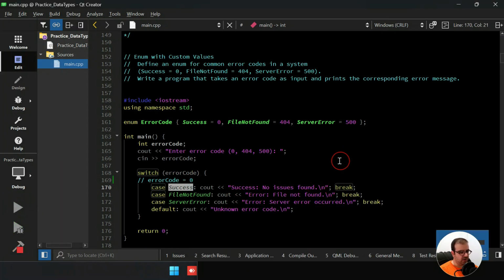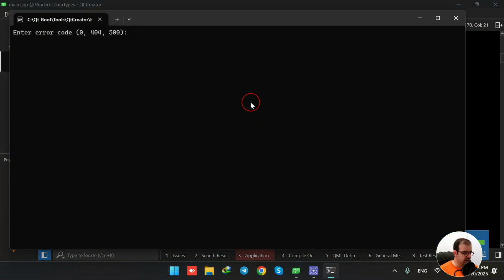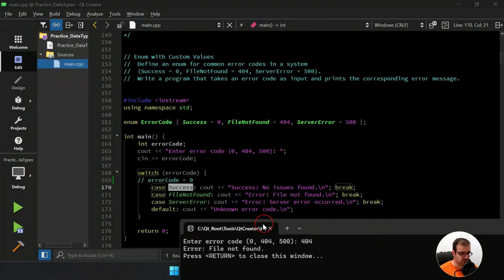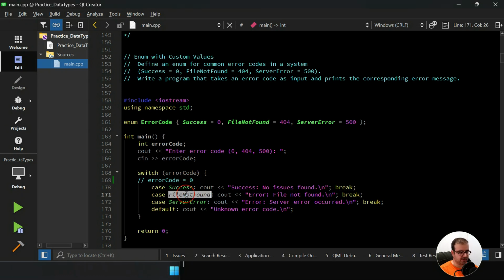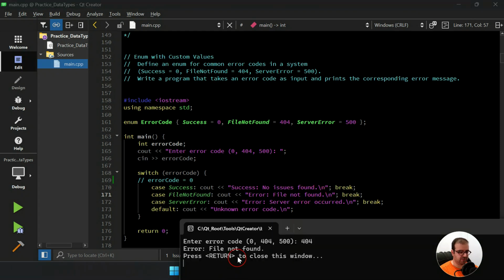So let me run the code one more time. I type down 404, it says file not found. So in this case, error code equals 404, and 404 equals file not found, which itself equals 404 as well. Therefore, it is going to enter this case and shows this message in the output, file not found.